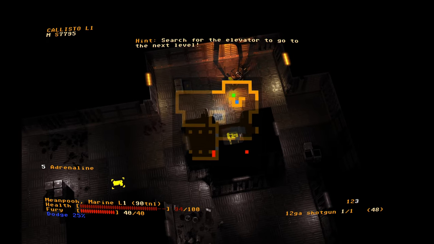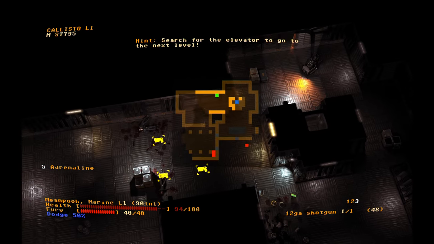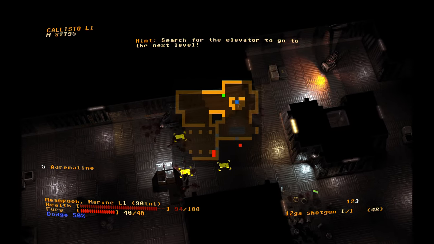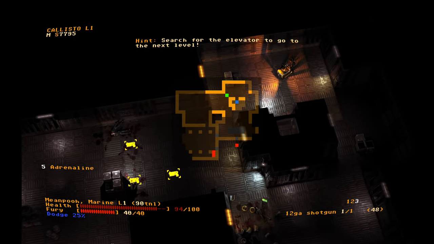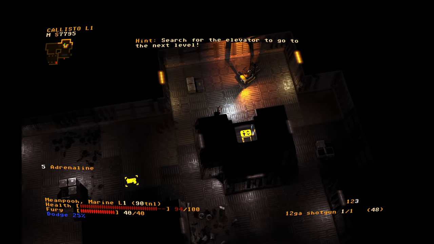Oh, and check that out. It's a mini-map. Holding the left trigger shows the mini-map. And look at the enemy down there. Every time I move, he moves. Cool. Alright, we're going up.